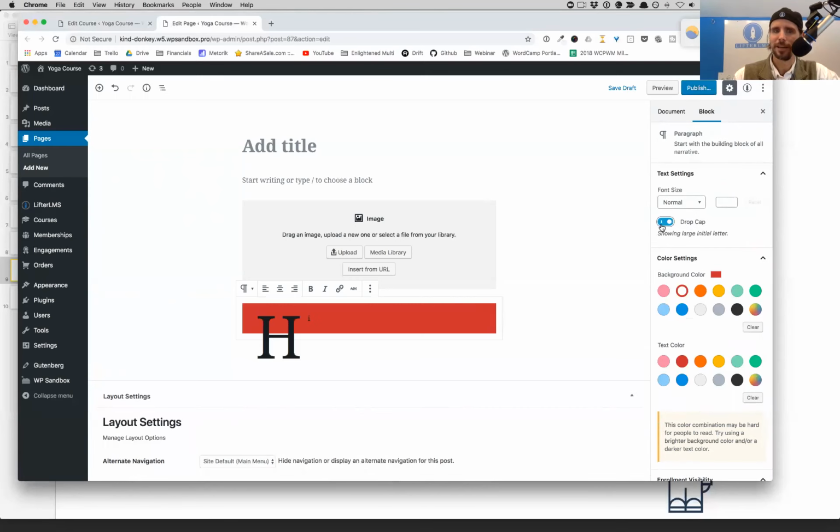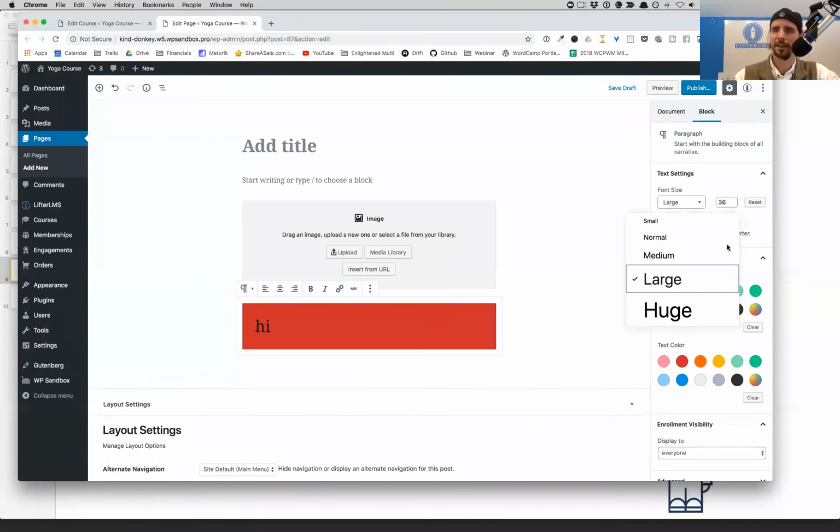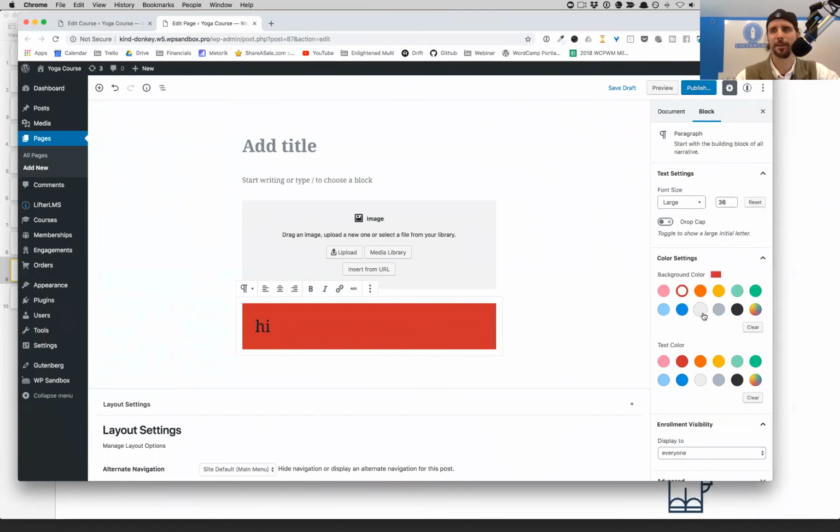You can do drop caps. That thing where the first letter is big, kind of an old school typography thing. You can change font sizes. If you've worked with page builders like Beaver Builder, Elementor, Divi Builder, this is going to look kind of familiar, as a basic page builder. But the idea here is you have these blocks and then you have these settings that go with these individual blocks.